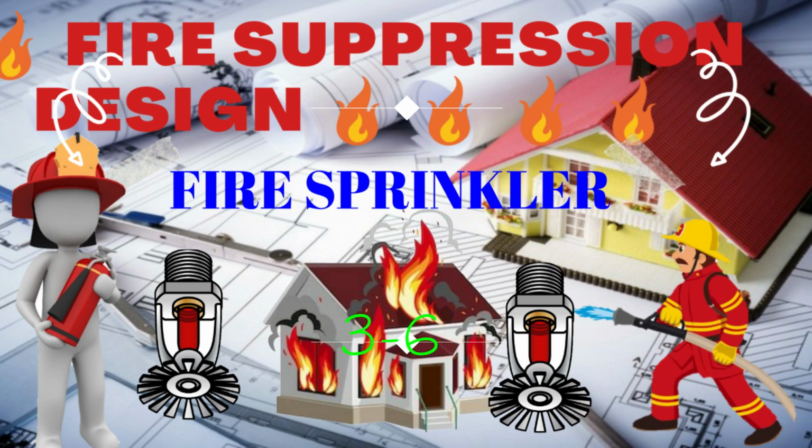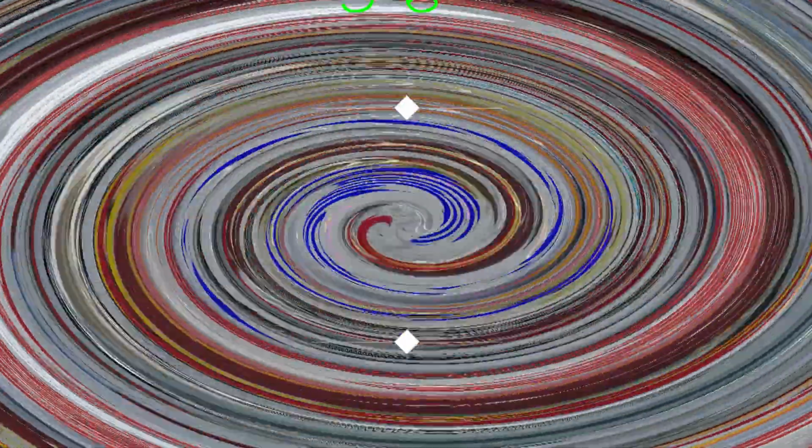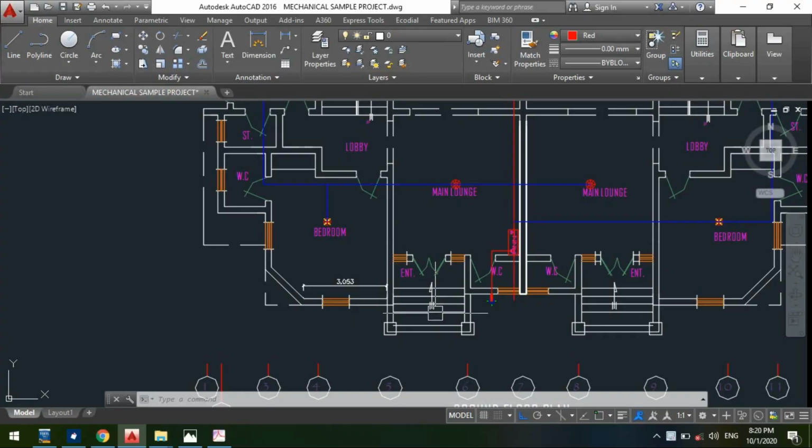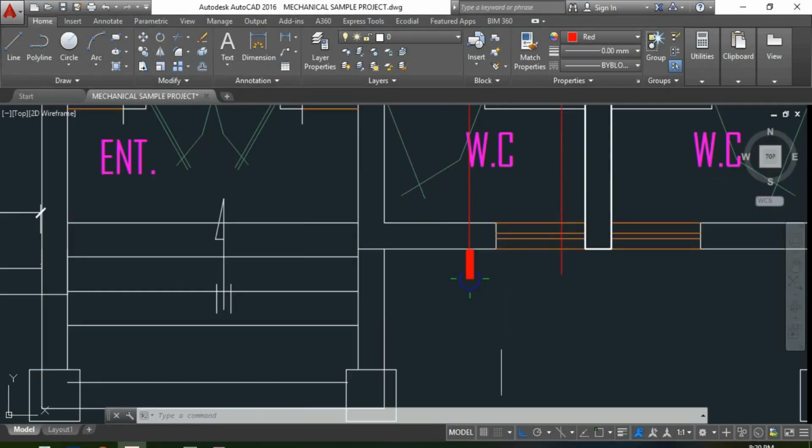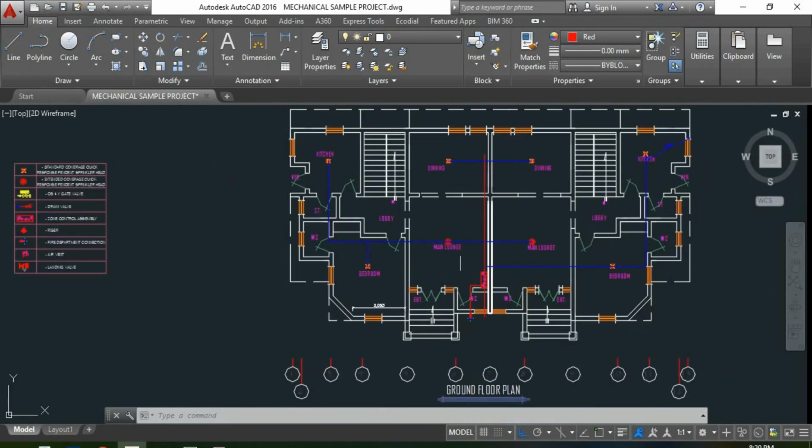In our last session, we discussed the fire department connection, FDC. In today's video, I will be elucidating on the pipe sizing system.